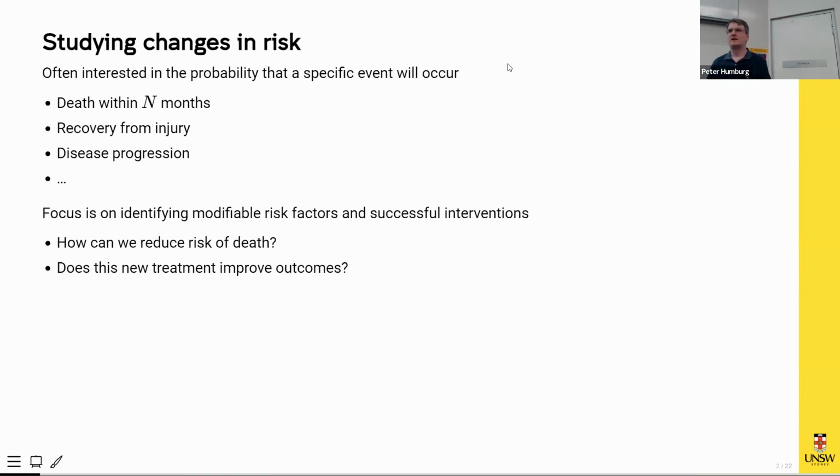So the number of people that progress to a more severe state of cancer, maybe. And typically, the focus is on identifying risk factors, ideally modifiable risk factors, so things that we might influence through interventions or that sort of thing.